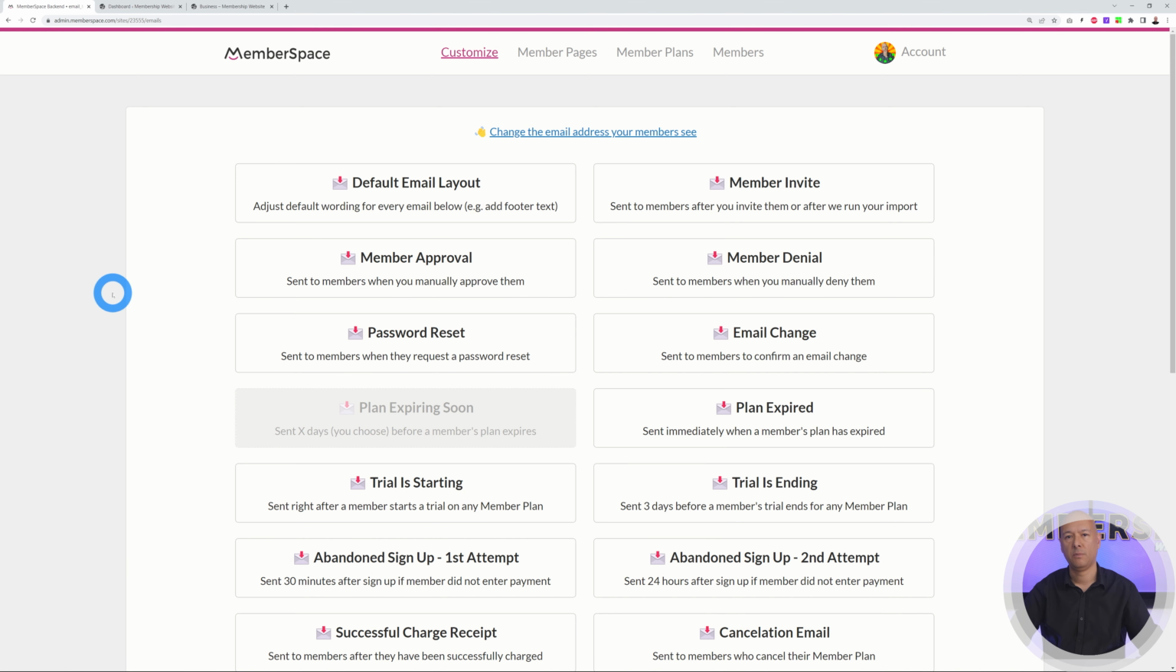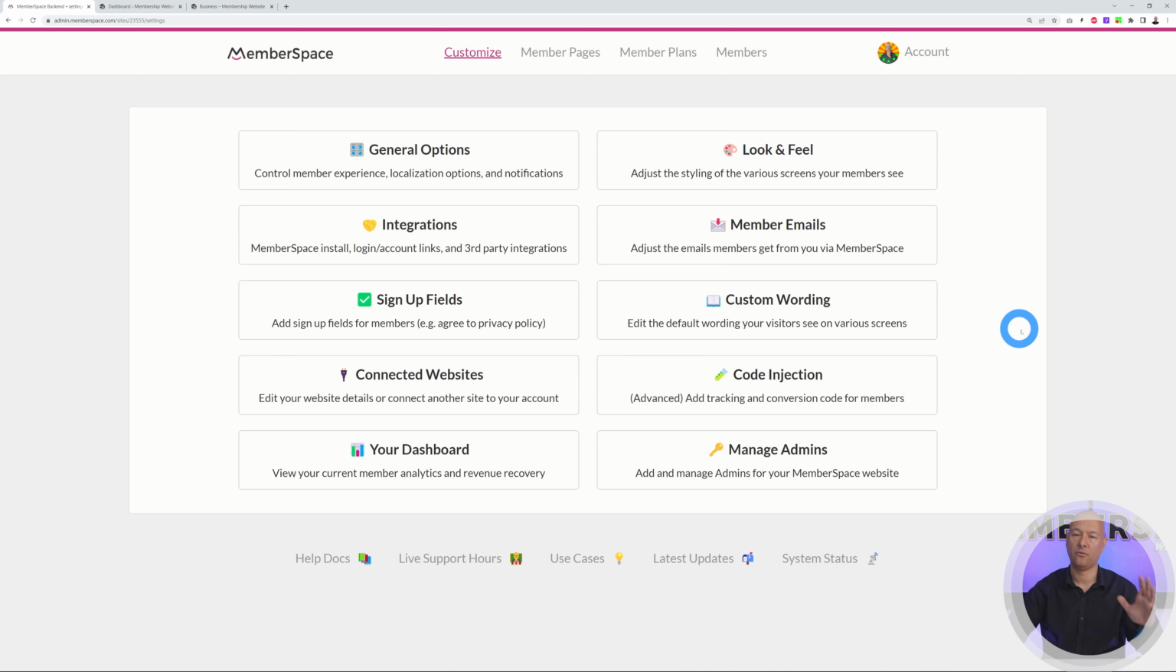Very good. So now let me show you all the many different other advantages and features that you can use with this solution here. As I said, this is a very comprehensive solution that's fully customizable, you know. So we've looked at the look and feel, member email, custom wording, general options. This is basically self-explanatory. So now we have integration.